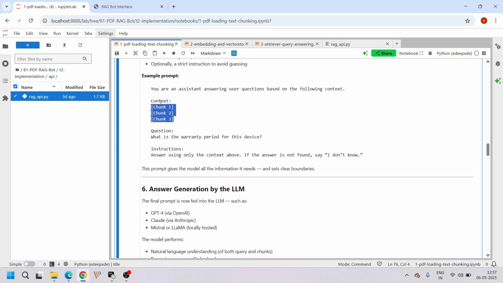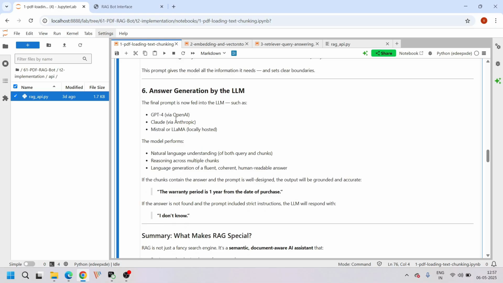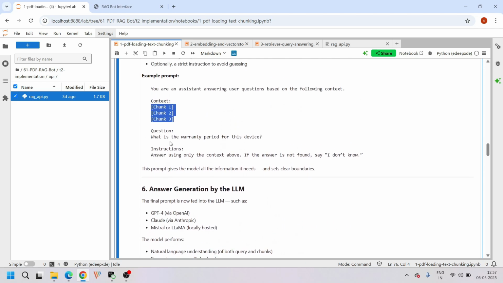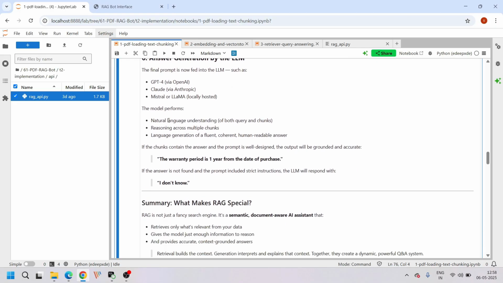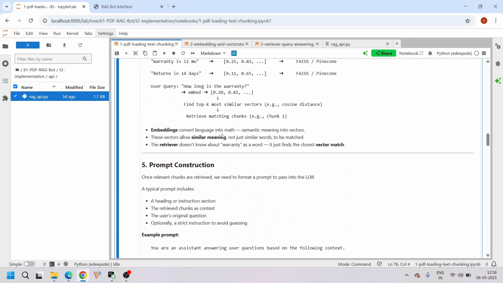Using these chunks and the query, we build up this prompt, and then we pass this entire prompt to the LLM. LLM-wise, you can use any LLM, GPT-4, Claude, or Mistral, or anything you like. This LLM will generate an answer for this question based on these chunks, and then return it to you. This is the overall workflow that is happening in this RAG.